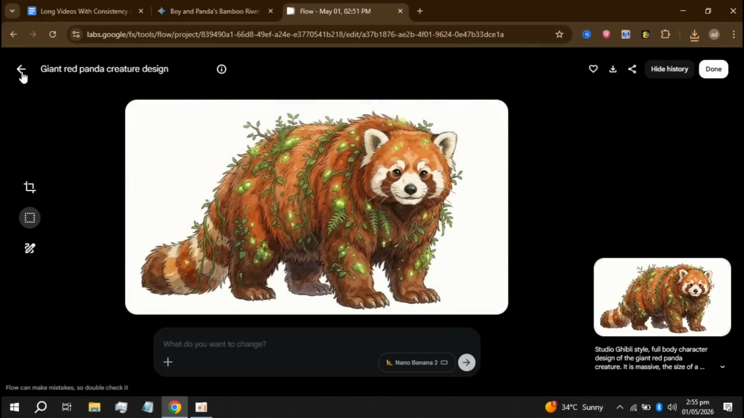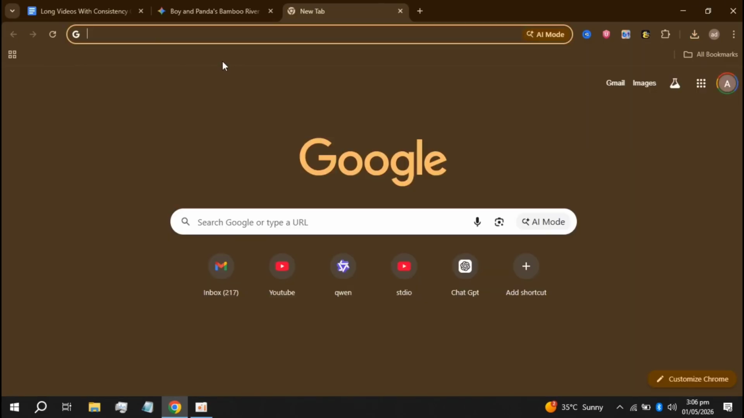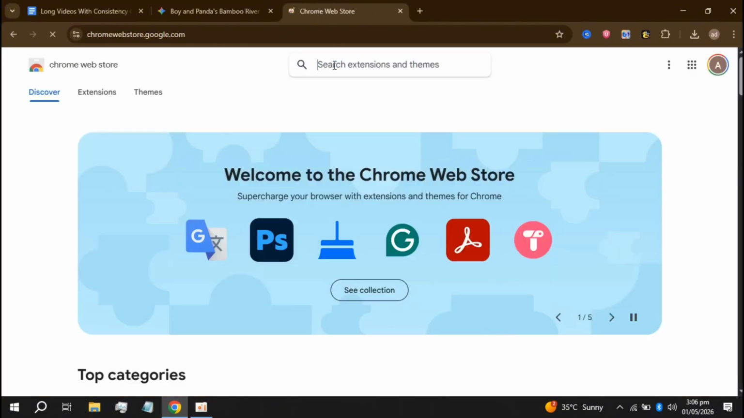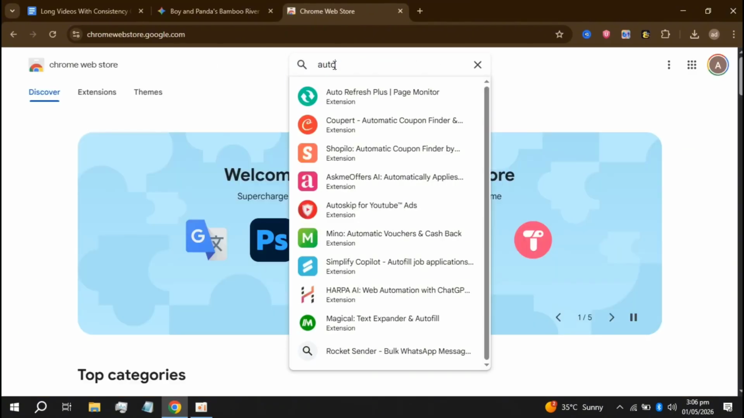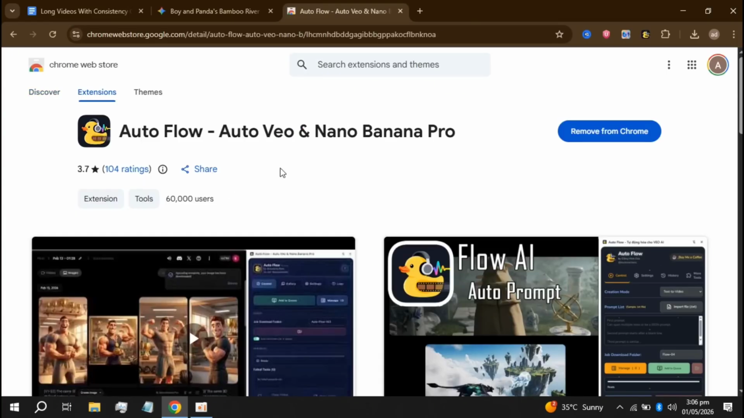I have downloaded the 2 character images I preferred the most. Next, open a brand new tab and search for the Google Chrome Web Store. Open the official store and search for the Autoflow extension. Open the very first official extension that appears and add it directly to your browser.